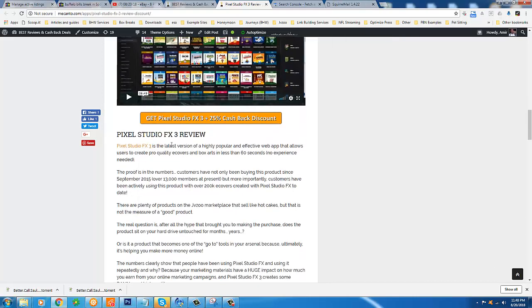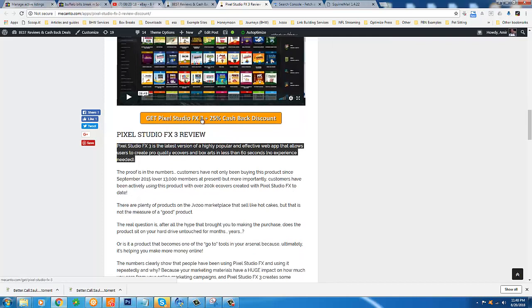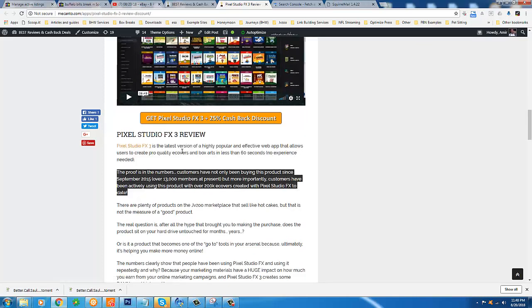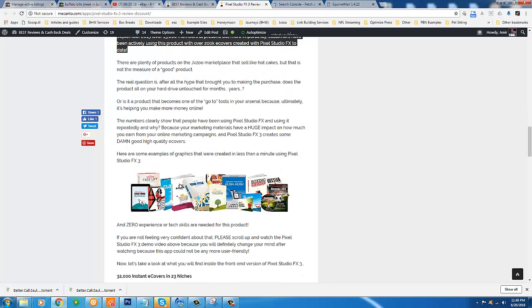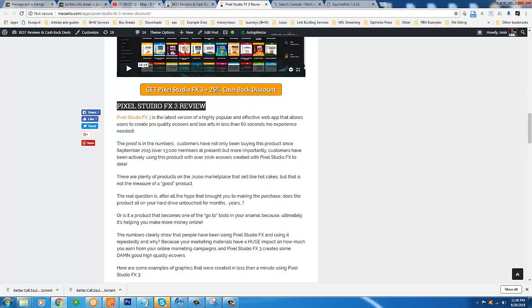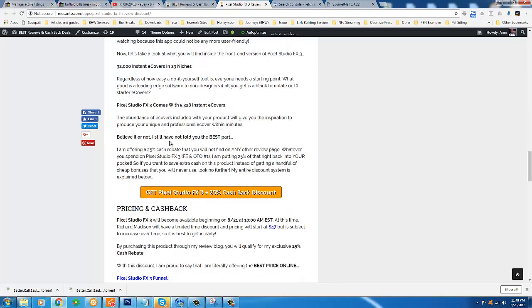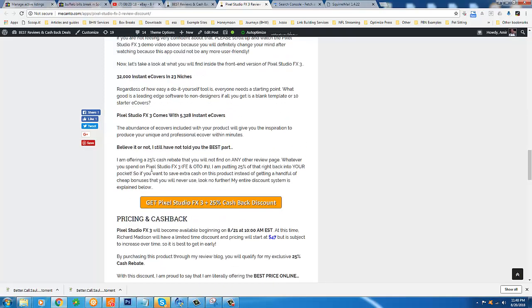The best part about this is if you purchase Pixel Studio FX3 during the launch week, this is normally a monthly subscription product, but you're going to get it for a one-time payment. You get lifetime access with just one payment. Monthly fees are completely waived, and you're saving a ton of money.